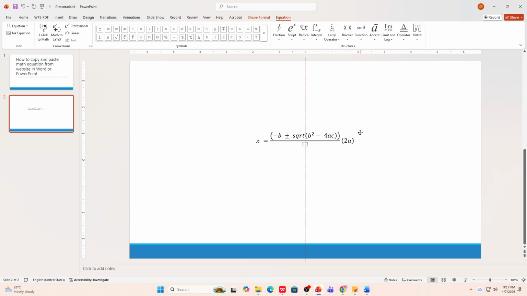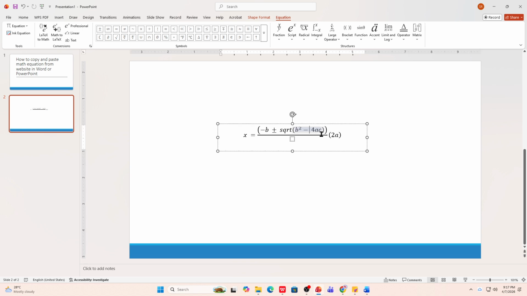Resize it by dragging the corners, move it to the perfect spot on the slide, and adjust the font size or style to match your theme. If a character didn't convert as expected, click directly into the equation to edit it using the built-in math tools. That's the whole workflow: Copy, paste, Alt+X, then Professional. It's much faster and cleaner than rebuilding an equation from scratch.